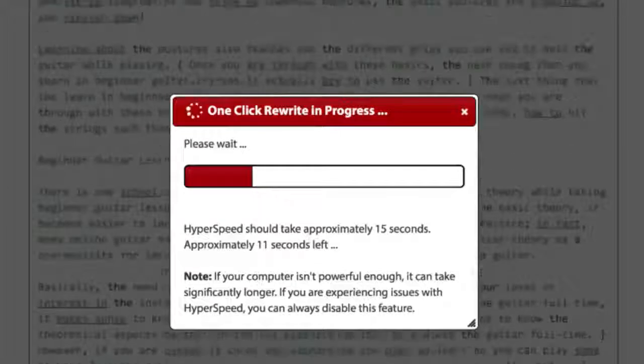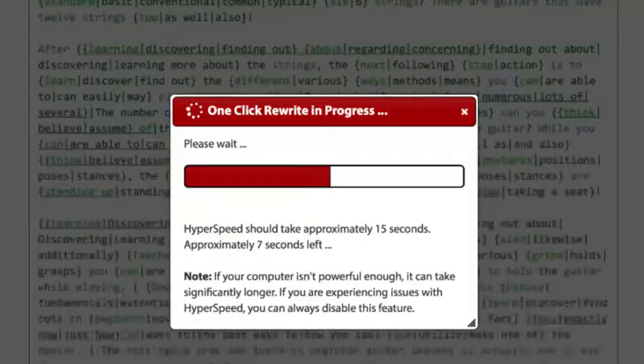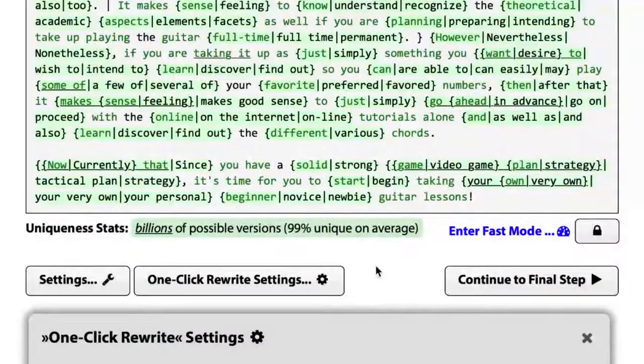Here's what's happening right now. Spin Rewriter is doing all of the hard work for you. And once it's done, we can literally generate billions of unique articles from your one original article, and they are all absolutely unique. Let's move into the final step of the process.